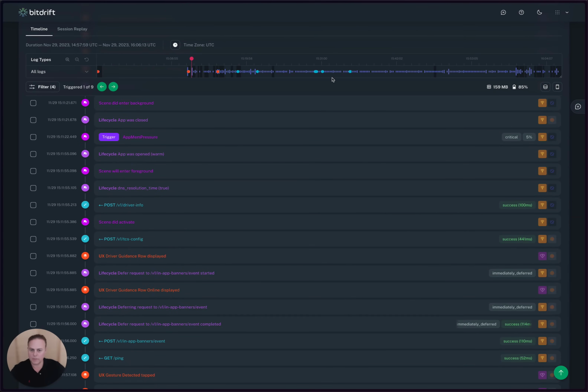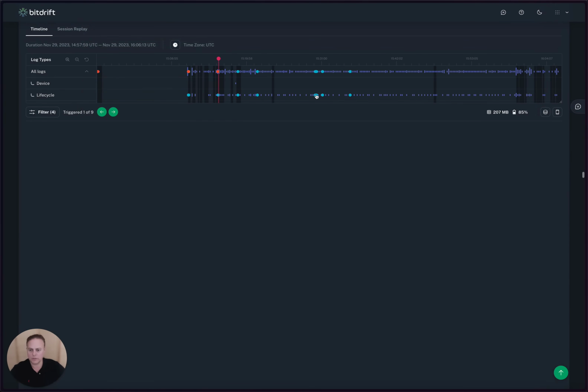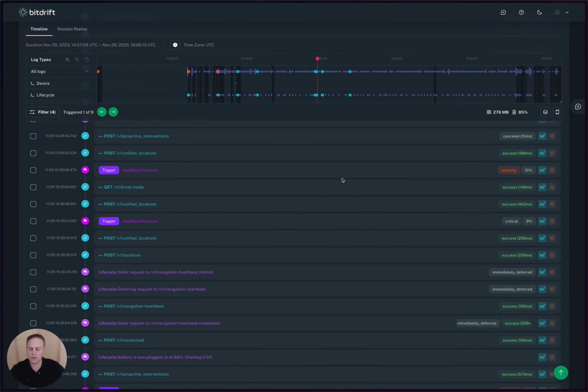Up top, we have the minimap, which provides an at-a-glance view of all the activity in a session. You can even break it out by event type if you really want to. We've tried to call out a few noticeable events. There's our app memory pressure event, and if you want to jump to a spot, let's jump here, it scrolls right to it. You can see that for each type of log line, we've given it a different color. We've tried to pull out relevant information.